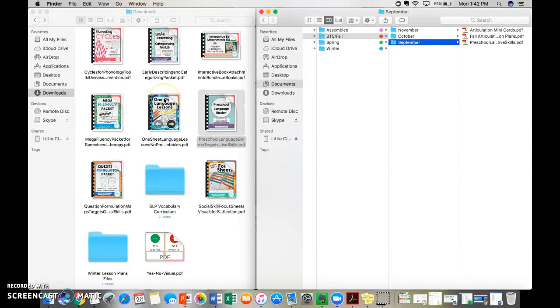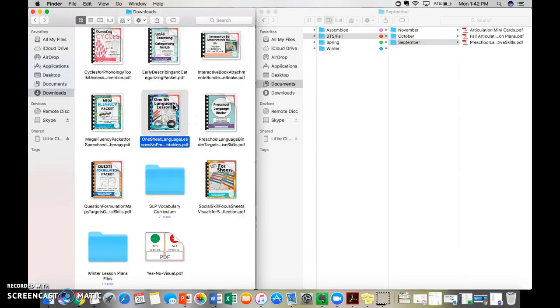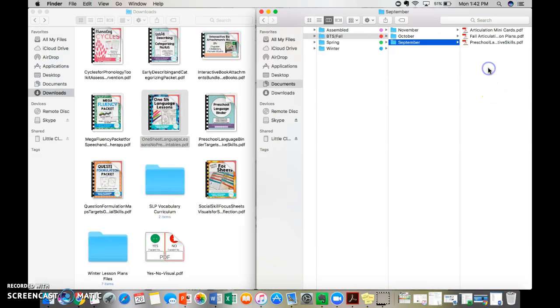Let's say for me, something I used this September was these one-sheet language lessons. This is a year-round product, but I use it every month. So if you have products like that, feel free to put them in every folder. So you might put it in September and October and November and go through spring and winter and do that as well. Don't feel bad putting things in multiple places like that. That's how I would do it. Just so it's all in one place. So during September, you only need to look in the September folder. You don't need to look in a ton of other places.